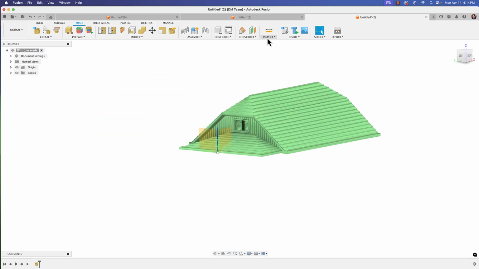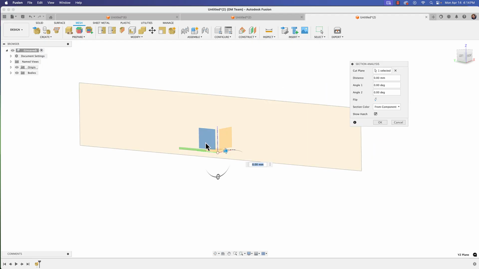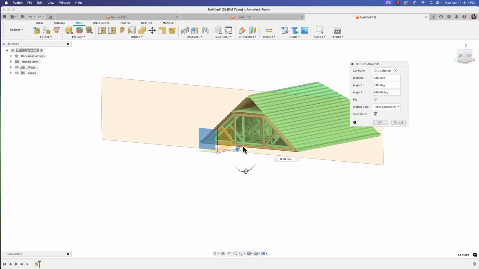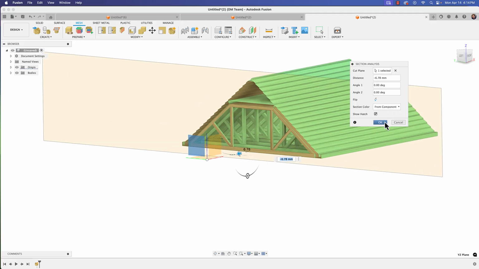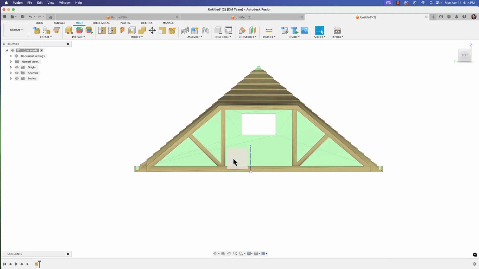One way is I can create a section analysis here. So I'll go to Inspect, Section Analysis, choose this plane here, and then I can take this arrow back. And probably a good idea to flip it so I see it from the front. And then I would move this until I get to the area I want, click OK, click on this front plane, and then I can create a sketch here and start maybe tracing this.